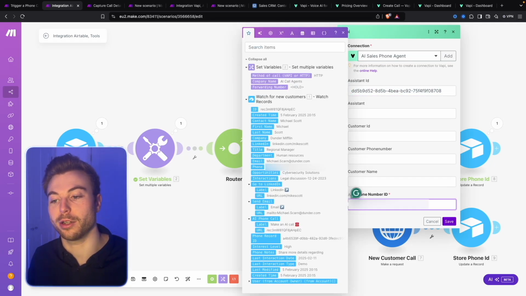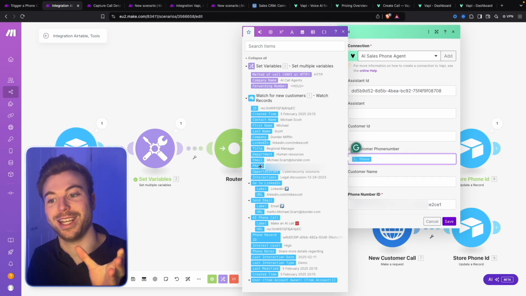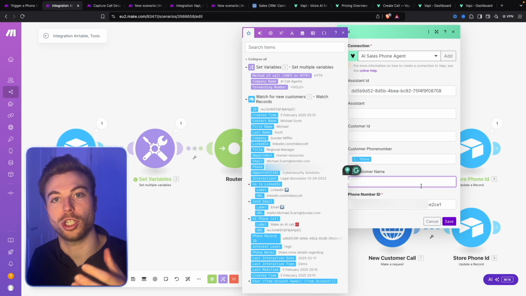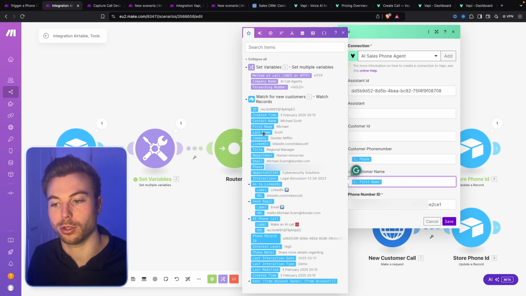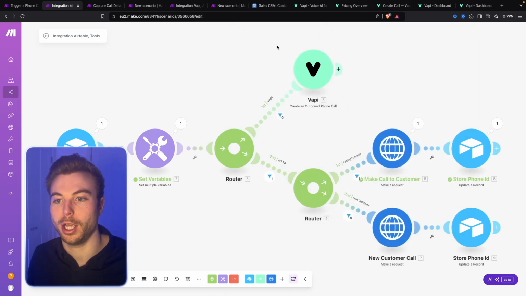We also want to add in our phone number ID in here as well. So we're going to add that at the bottom, the customer phone number. You want to add the phone number from our Airtable module. But again, if you're using Google Sheets, Apollo, anything like that, you'd be able to do that as well. And then the name, we're going to do first name and then space last name. We can do save. And now that's all good to go.